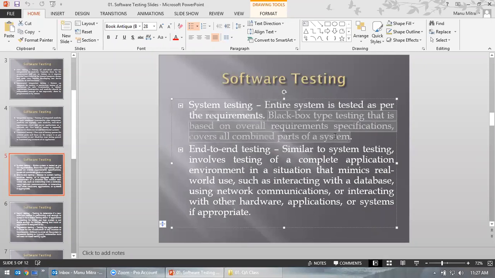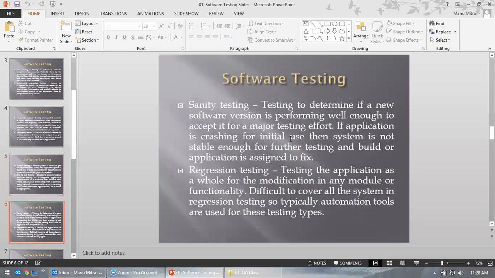Again, system testing is a part of black box testing. Just trying to remind you. As I told you, black box is a high level testing which has 2 or 3 sub levels. Okay, that's called system testing. Okay, let's go to the next one.